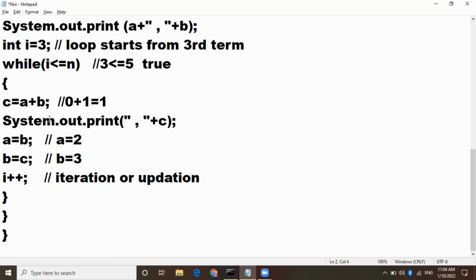Now, important line: a is equal to b. So what is b? 1. a equal to b means the value of b will be assigned to variable a. Initially a was 0, but now we are assigning the value of b into a. So a will become 1.